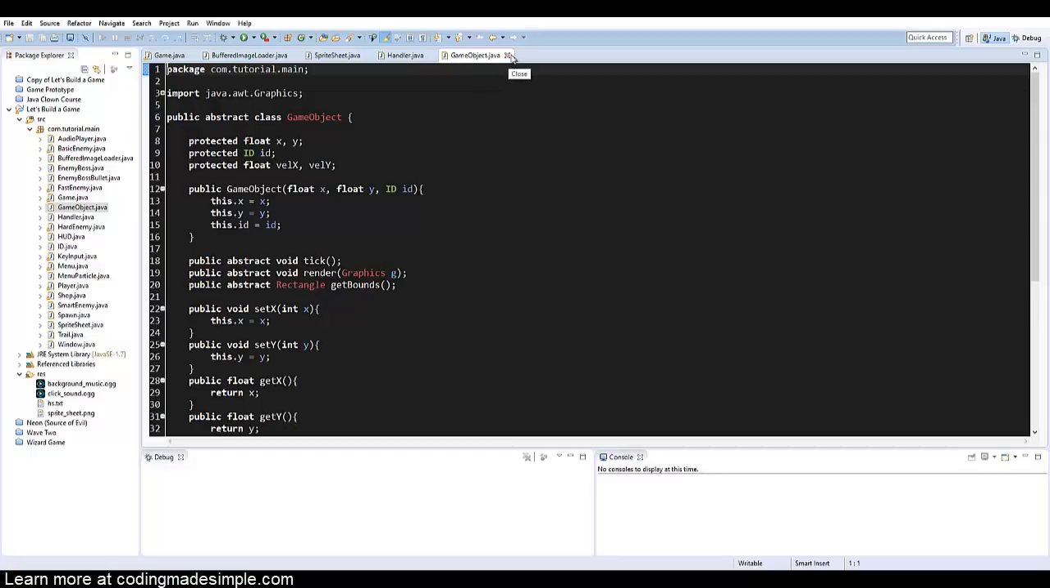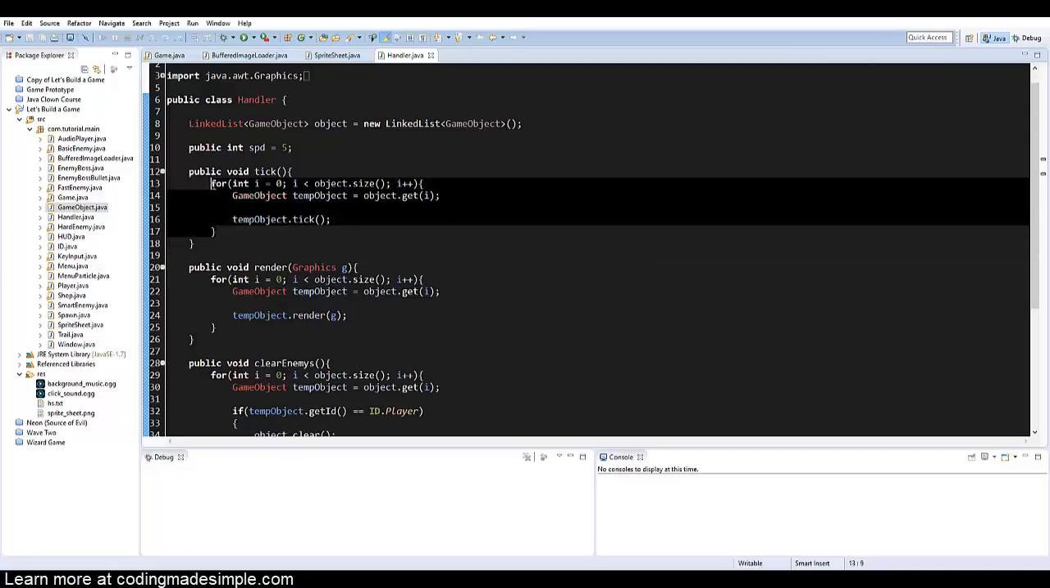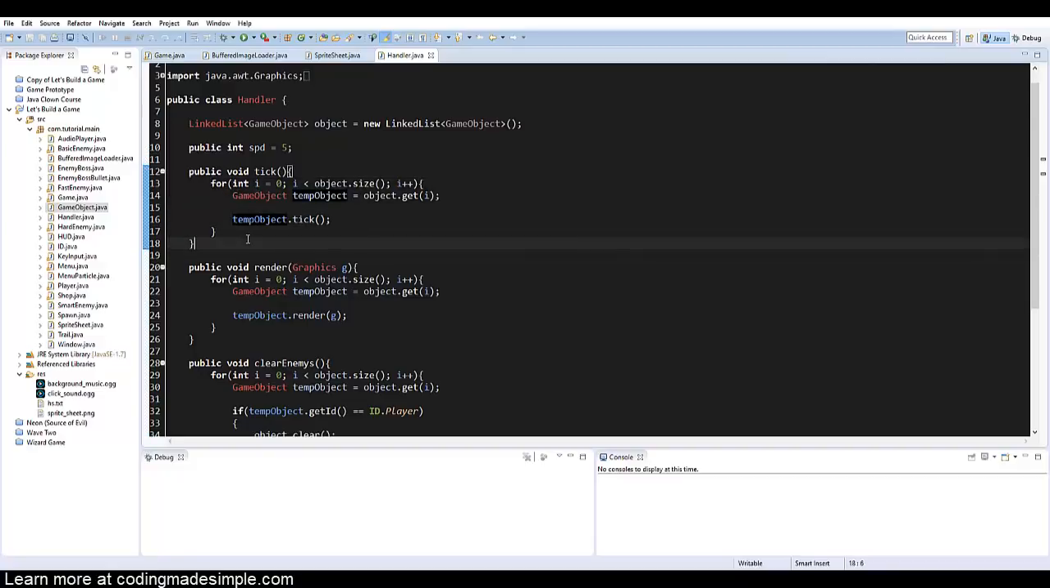An object is not a sprite, and a game object is not a sprite sheet. So in our handler class, all we're doing is going through a for loop with our game object, and we're just rendering and updating all of them. Just like in GameMaker, the step event and draw event get run individually.